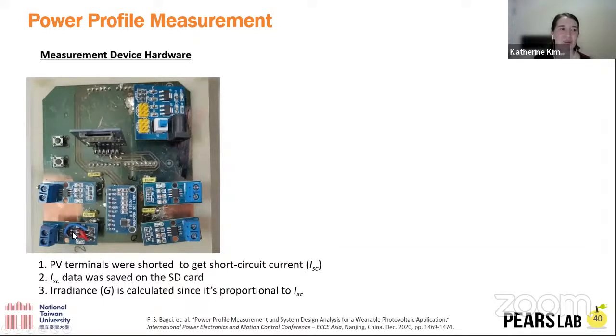And this measures the 4 PV panels' short circuit currents. Then we save that data onto an SD card, and then we calculated the G based on the proportion of the short circuit current. So we measured the actual panels themselves and figured out how they were changing to see their current, and then figured out the equivalent irradiance and then the maximum power point from there.